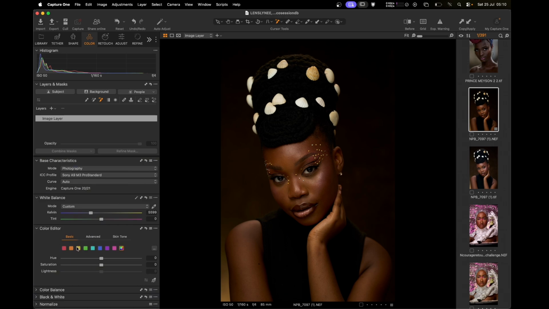So the next thing we have is our color editor. Color editor will have your basic, advanced, and skin tone. Basic here is where you have your color. You can push separate colors. You can decide to push reds only, orange only, yellow only, green, sky blue, dark blue, purple, pink. You can decide to push them only. Then this last one is where you can push everything generally. So in every single color, you have your hue, your saturation, your lightness. So it's just like that for all.